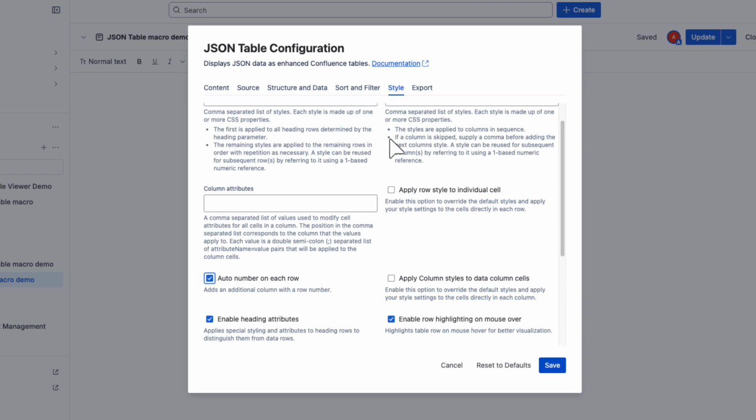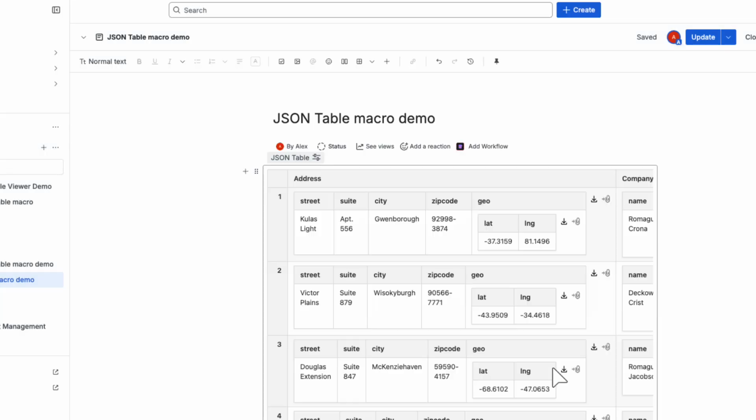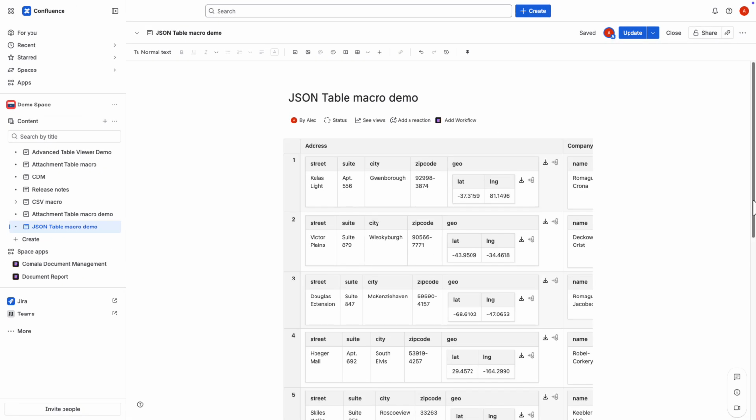Finally, under Export, enable allow download and export so users can download the table as a CSV file or export it as a page attachment. That is all. Save the macro. The page edit mode displays the JSON data in a structured table.